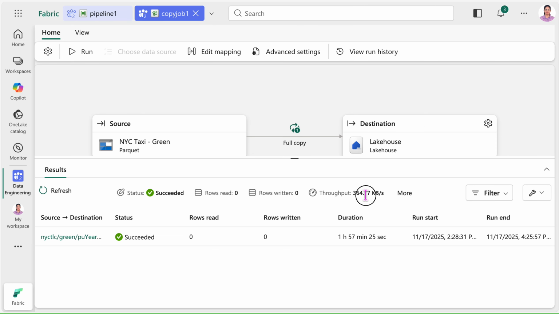Now once you have created this copy job, you can add it as an activity within the pipeline. So after you have ingested the data, if you want to perform some transformation on top of the data using a dataflow, you can further proceed with that as well.